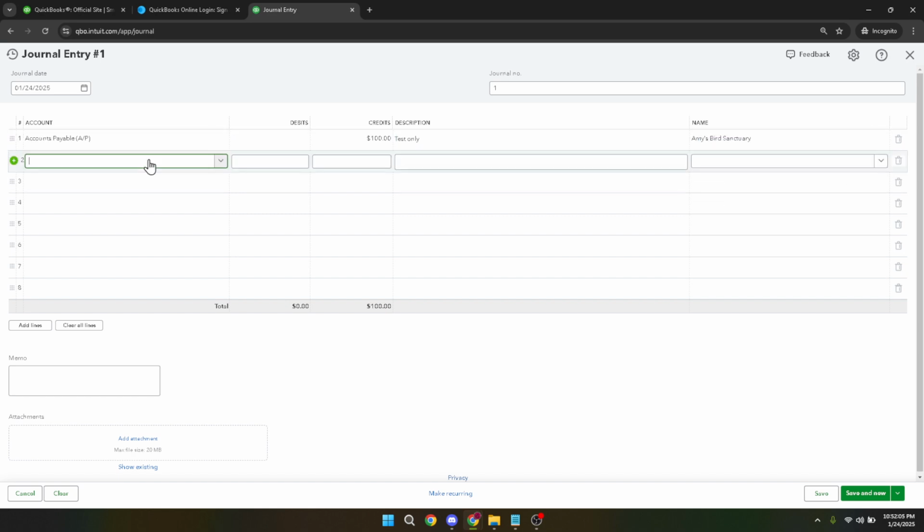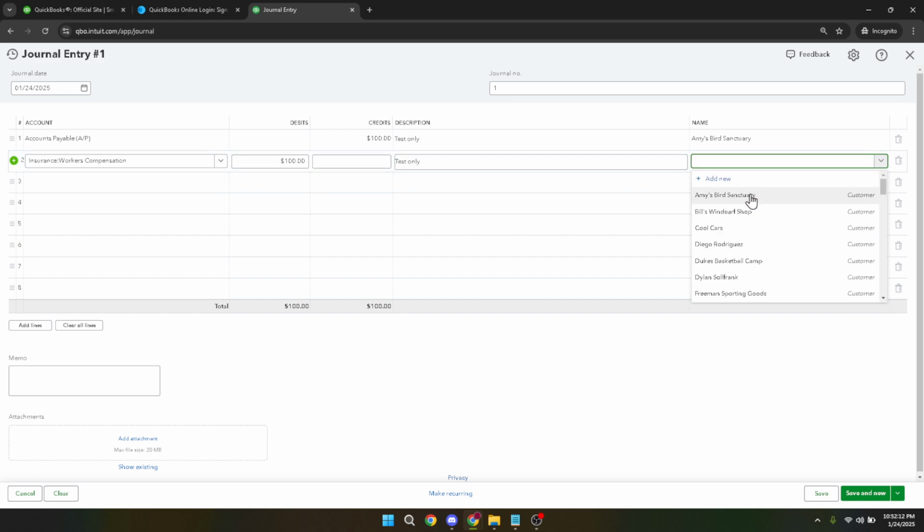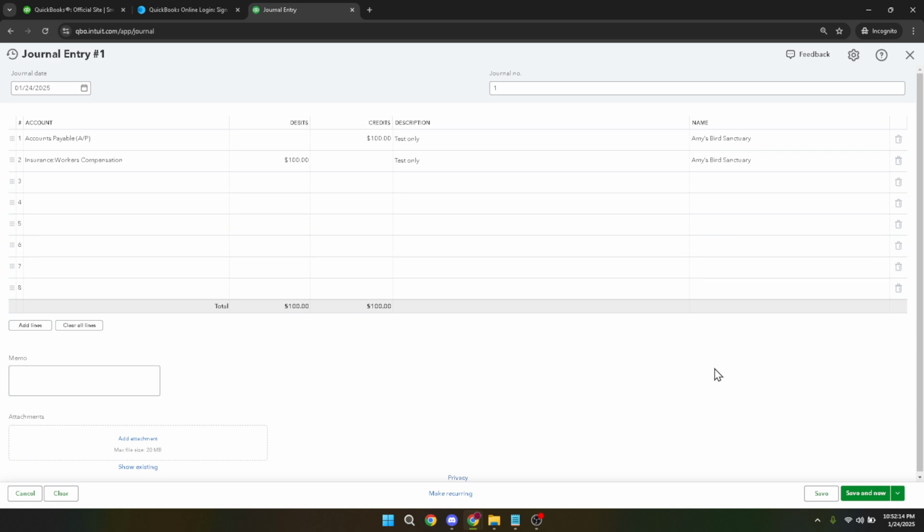Next, move on to the second line of your journal entry. This is where you'll add the other account involved in the transaction. Just like before, select the correct account and input the necessary details. Entries generally require at least 2 accounts to ensure that your books stay balanced. Add additional details to the second line to mirror the first, ensuring all information is clear and accurate. Proper record keeping here will save you a lot of time and effort when reviewing financial statements later on.